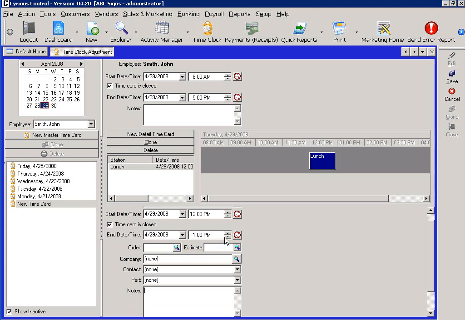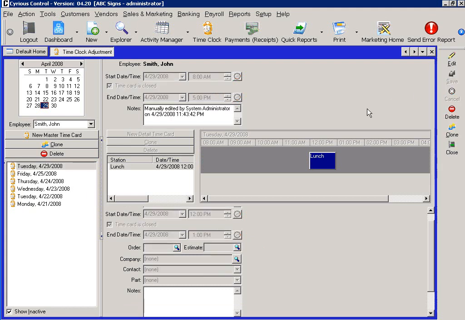Once I've specified that start and end date, I'll go ahead and hit the Save button, and we'll see now that I've actually created that new time card with a master time from 8 a.m. to 5 p.m. with one detail of an unpaid lunch session ranging from 12 to 1 p.m. And you can repeat those same types of steps to create new time cards or new details within a specific master time card. And that completes the review of editing time card entries in the system.